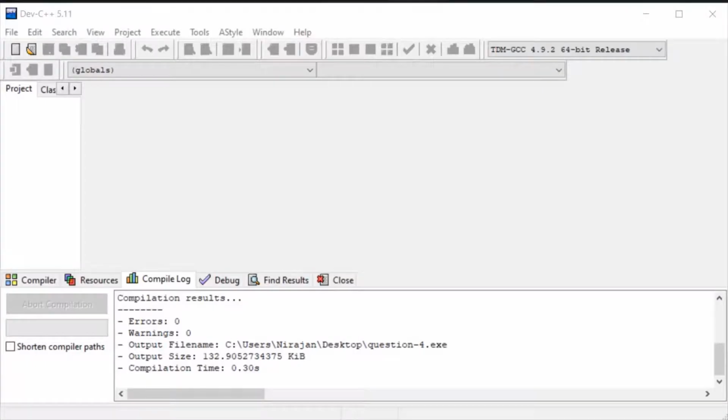C is a high-level structured programming language. This video is for making C source code for question number 4. In question number 4, we have to write a function named nextPerfectSquare that returns the first perfect square that is greater than its integer argument.